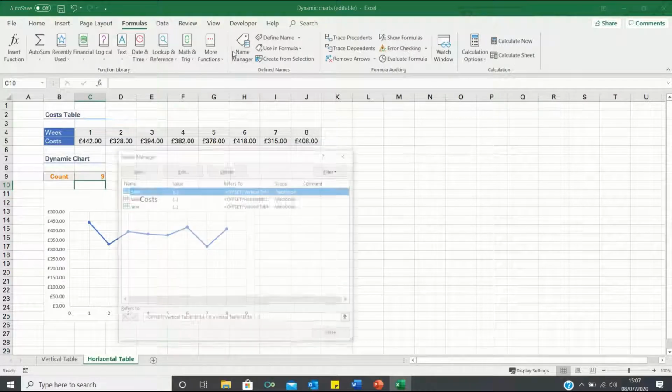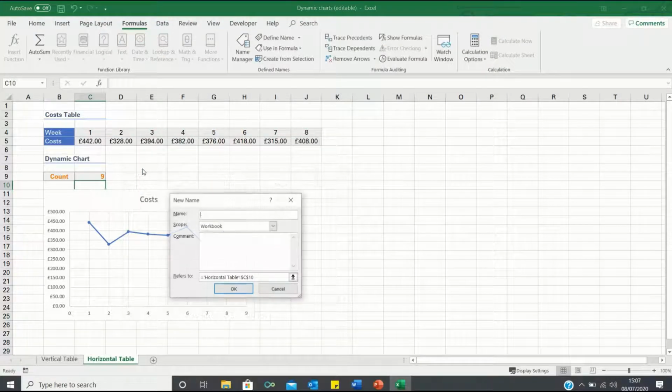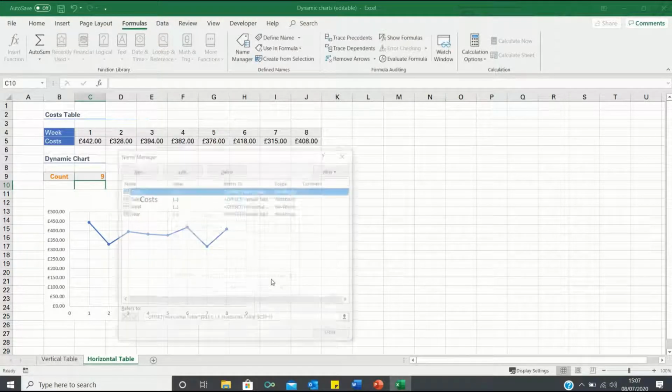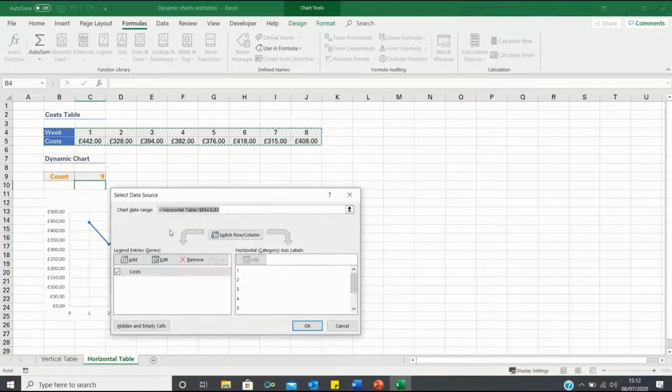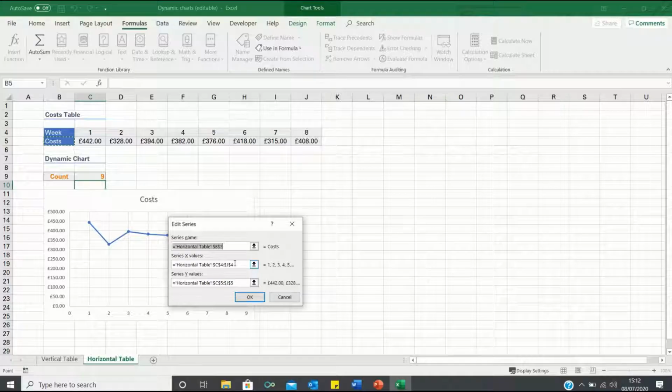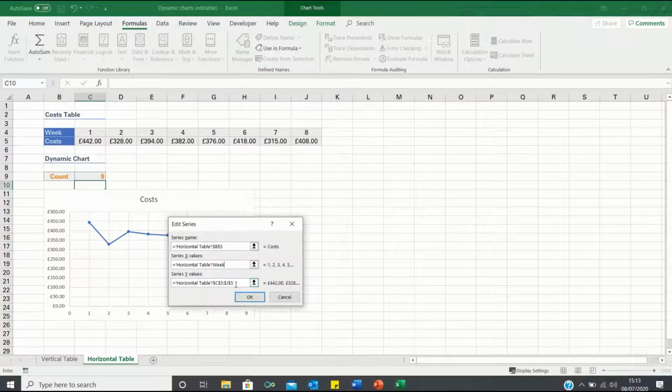We can enter the name manager, copy the formula we just wrote for the week range, and apply it to the costs range. We will again change the reference cell from B4 to B5 to ensure that it refers to the costs heading. Let's again right-click on our chart, click Select Data, and click Edit. For Series X, let's replace the static range with the dynamic one by clicking the F3 key and let's select week. We can then do the same for the y-axis.